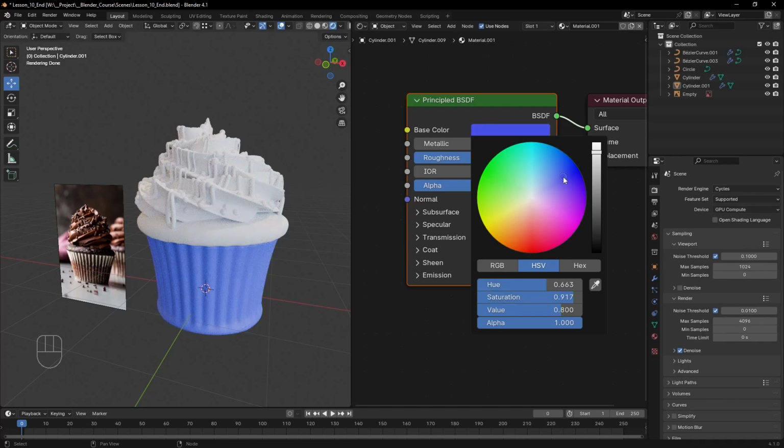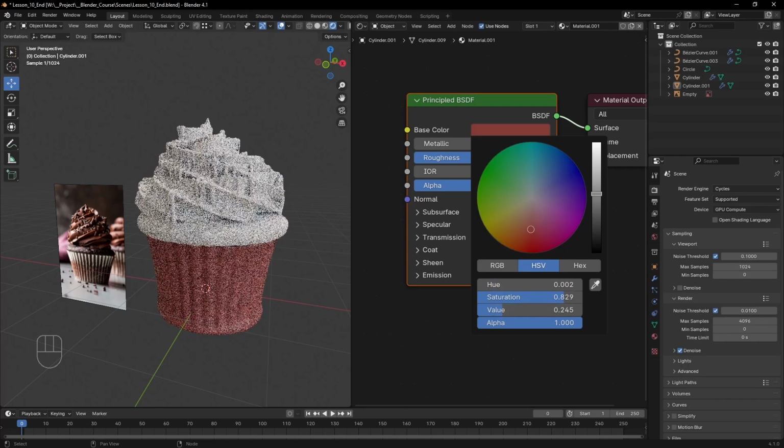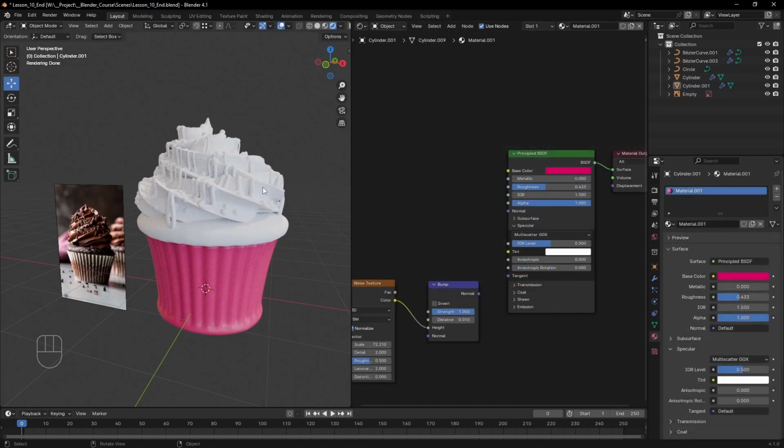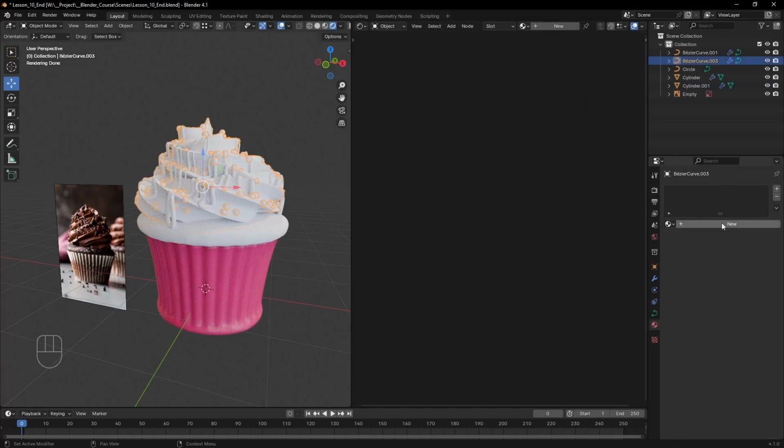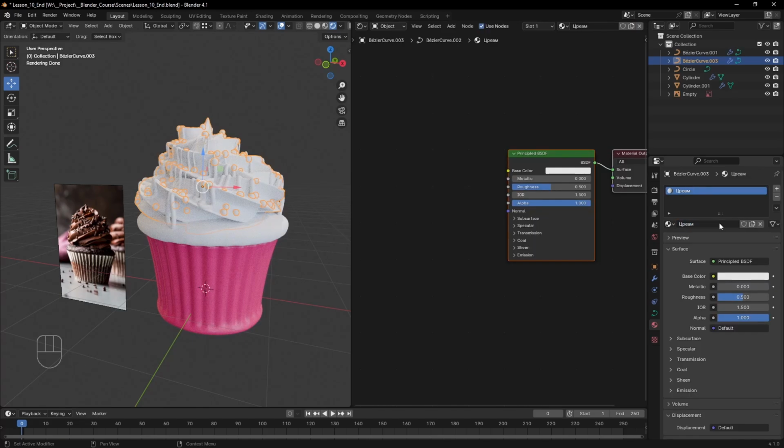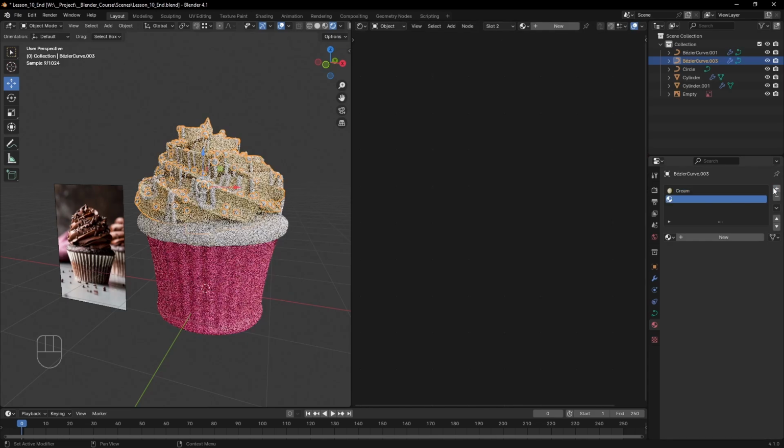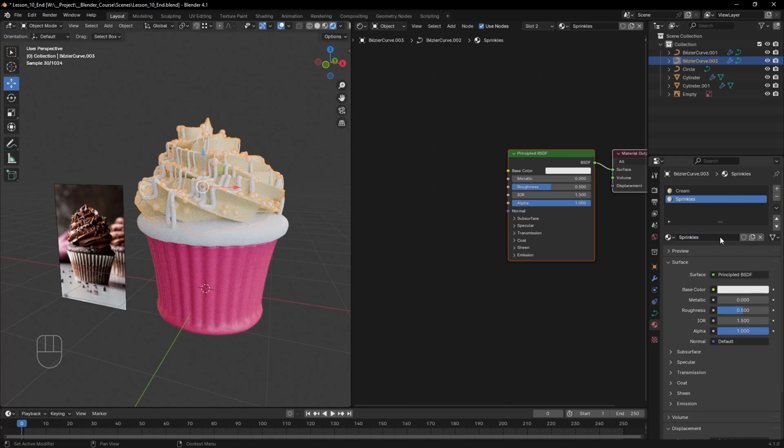To recap, in the last lesson we created our first shader for the cup of the cupcake, and now we can continue with the rest of the model. Like the last time, let's select an object, in this case the cream and sprinkles, and add a material from the material settings. This material goes to the cream, but how do we assign a material to the sprinkles? Add a second material slot and give it a new material.